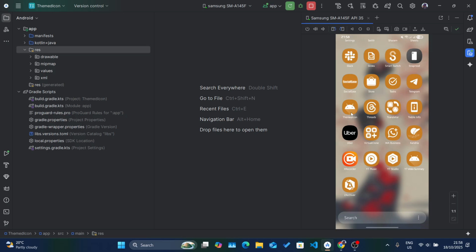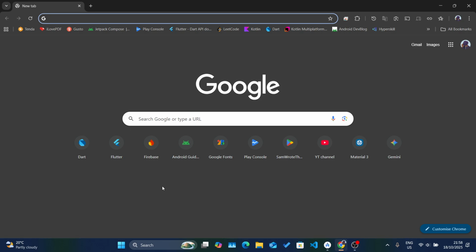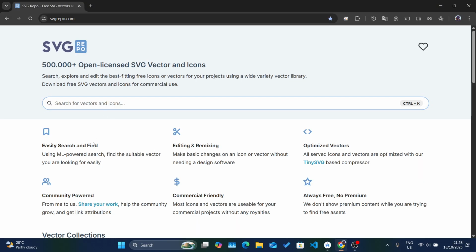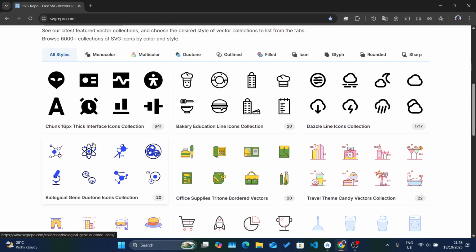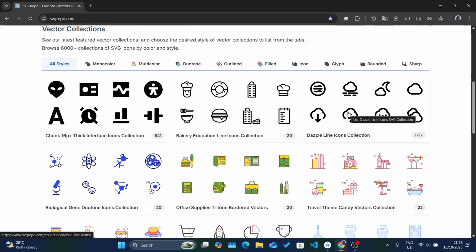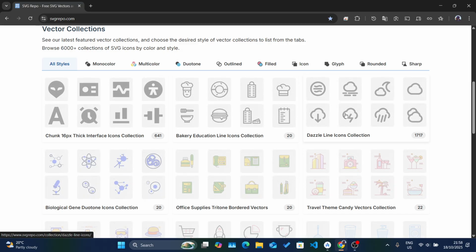By default, yes, it's themed, the normal Android icon. Perhaps you wanted to add your own app icon, then I'll show you how to make them themed. So I'll go ahead and download an icon from SVG repo. So I'll select this one, Cloud with Thunder.